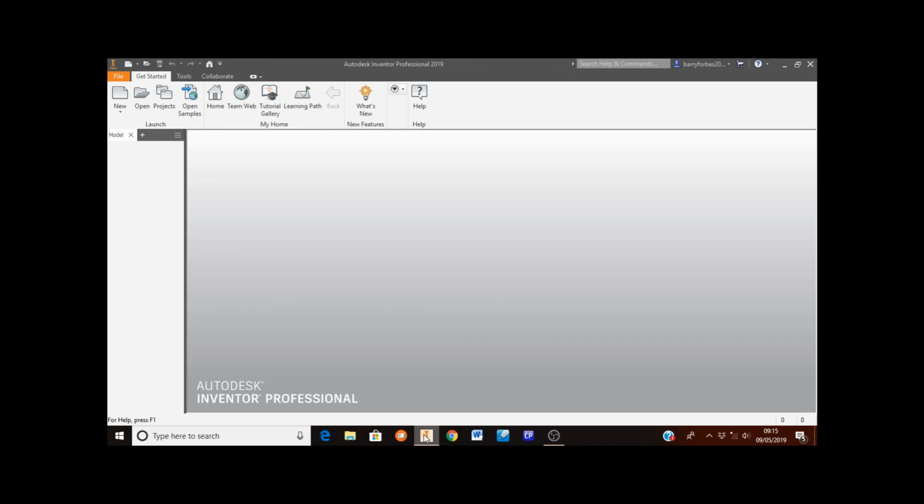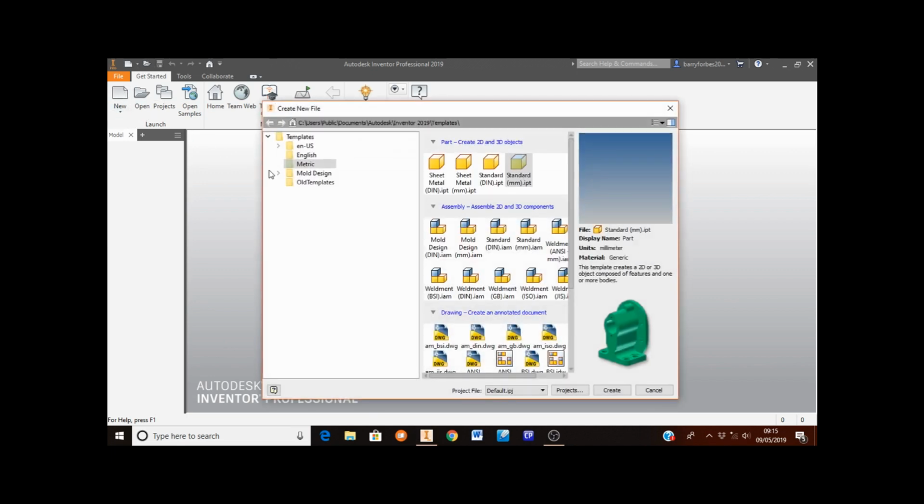In this video, we're going to show you how to make the table that the assembled TV and stand will sit upon. To start this, go to the top left hand corner and click on New. Then make sure you've got metric selected and then double click on Standard from the part drawn list.